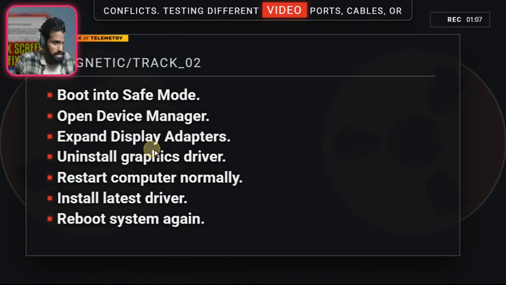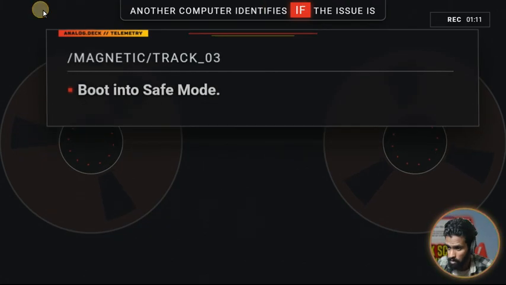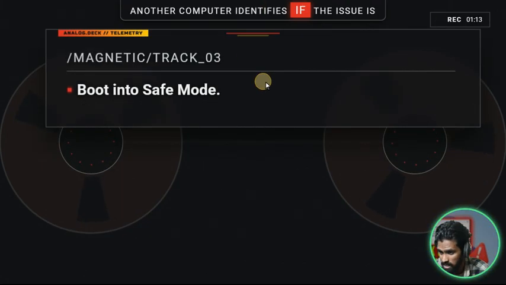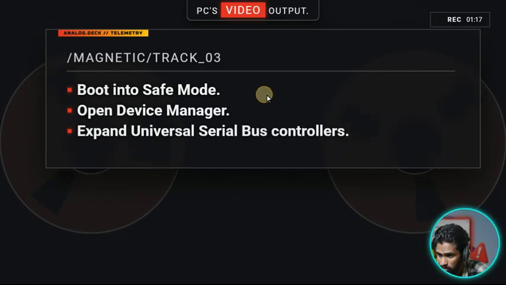Safe mode checks for software conflicts. Testing different video ports, cables, or another computer identifies if the issue is with monitor hardware, the cable, or the PC's video output.